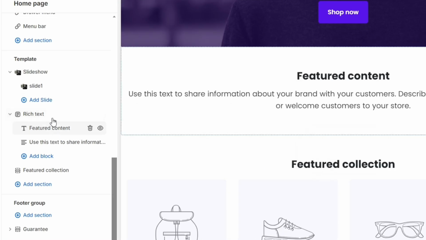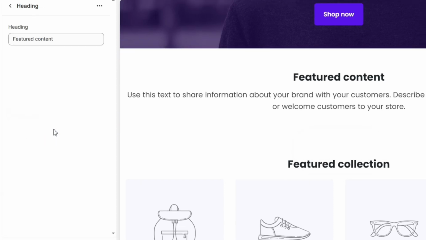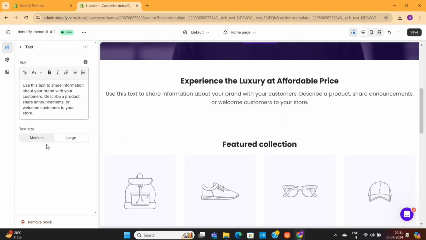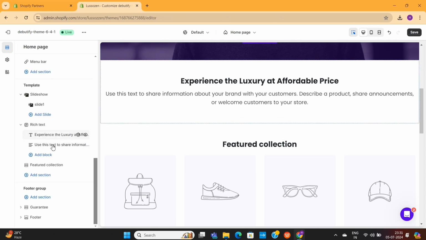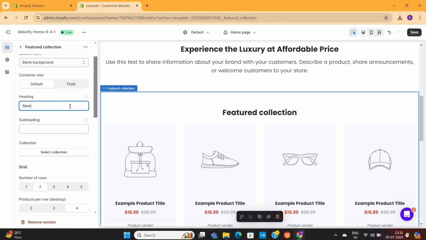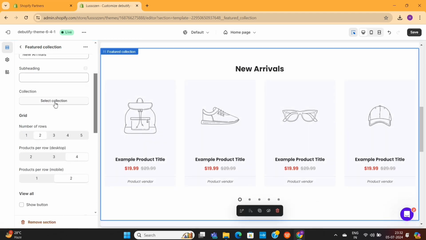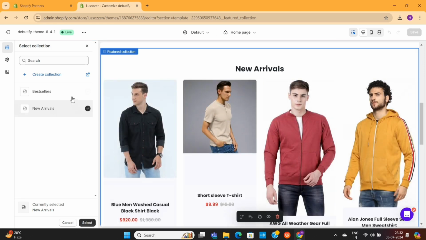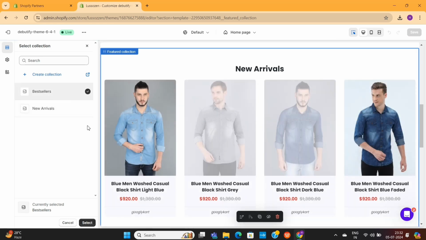Under this rich text section, we have a heading and a description. First, I will change this heading. And similarly, you can change the description. Next up, we have the Featured Collection section. In the settings, I will rename this section as New Arrivals. And then on the collections, I will select my New Arrival section. And as you can see, all of our products from that collection are added here.